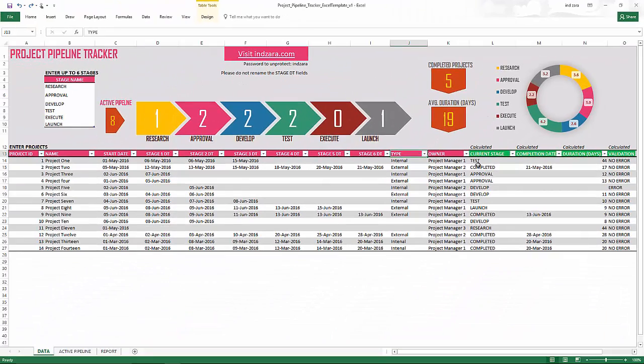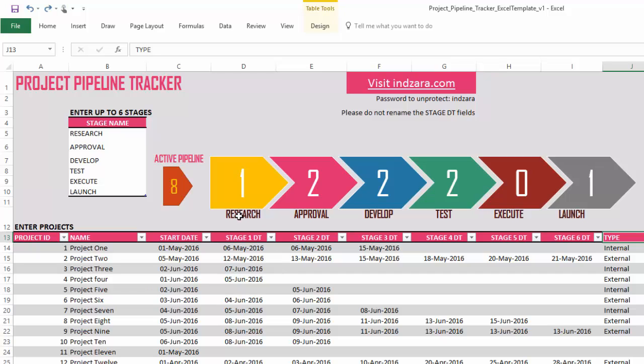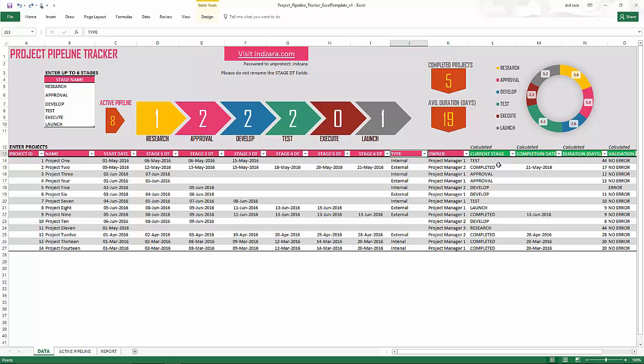For each project, it'll calculate which stage the project is currently in based on the dates we have entered. So for example, for the first project, we have completed stage three, which is develop, on May 15th, and we haven't done anything yet in the fourth stage, which means it's still being worked on in the fourth stage. And that is something important to remember, that this template is applicable for scenarios where the projects go through these stages in serial fashion. So first research is done, then approval begins and approval is done, and then develop begins and develop is completed, and then test begins and test is completed, and so on. So the current stage is calculated automatically.